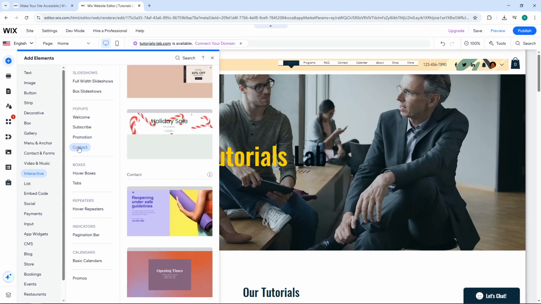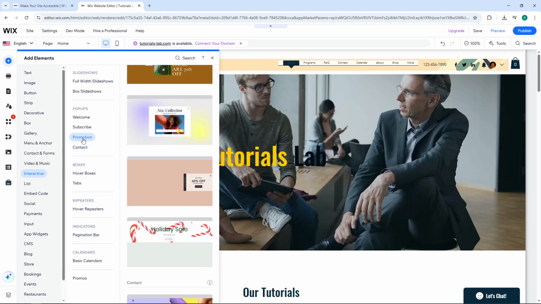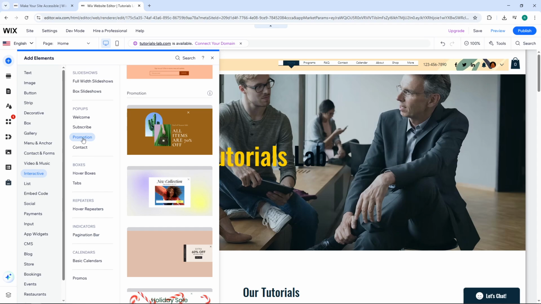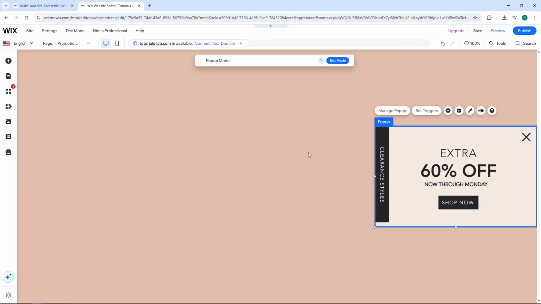You'll find a variety of pre-designed lightboxes that you can browse through. Simply choose the one that fits your needs and click and drag it onto your website. The lightbox will automatically appear on your page, ready to be customized. Once the lightbox is added, it's time to personalize it.